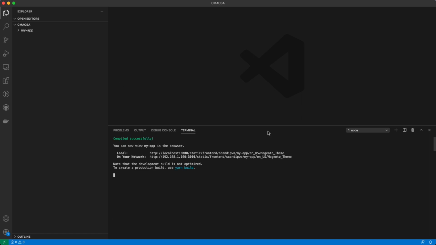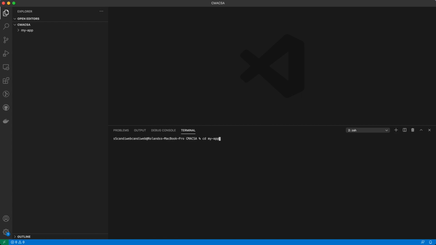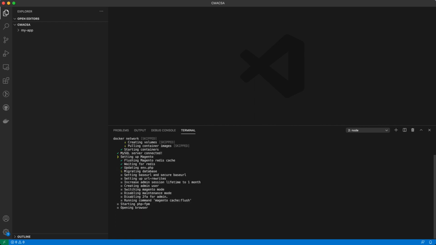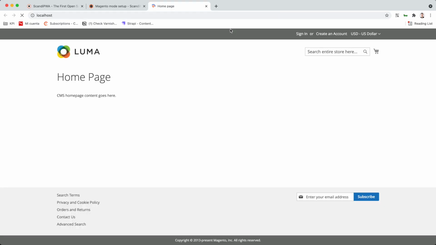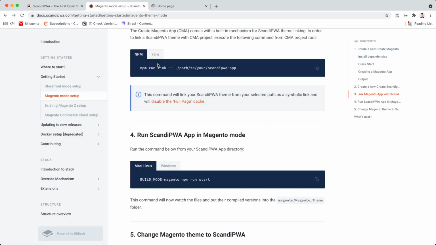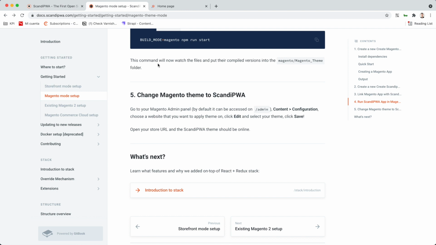Once that is done, you need to start the Magento app. To do it, type in npm run start in the terminal within the Magento root folder. Magento and PWA theme has been installed. To use the PWA theme, we have to configure it in Magento Admin as our store theme.